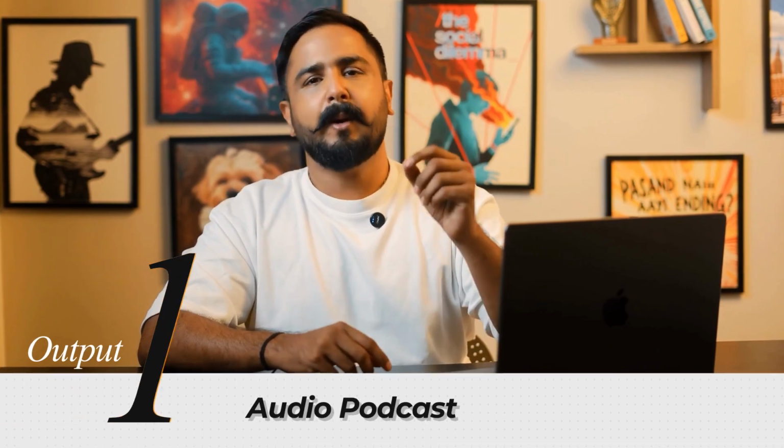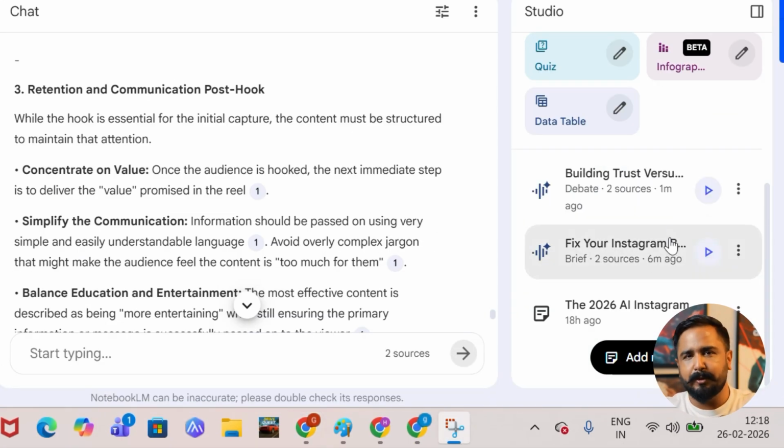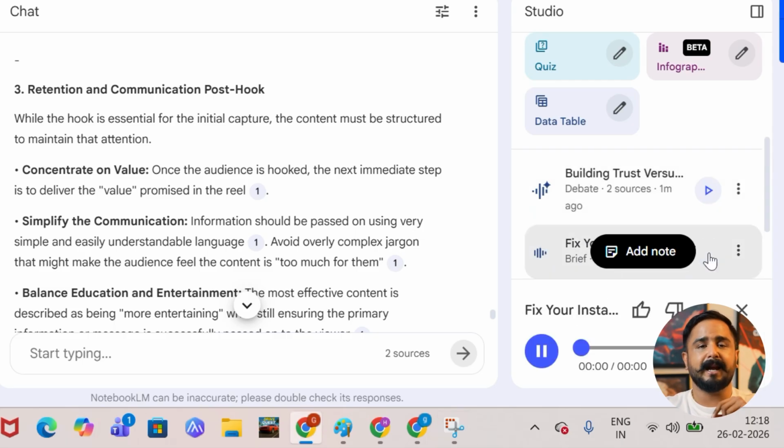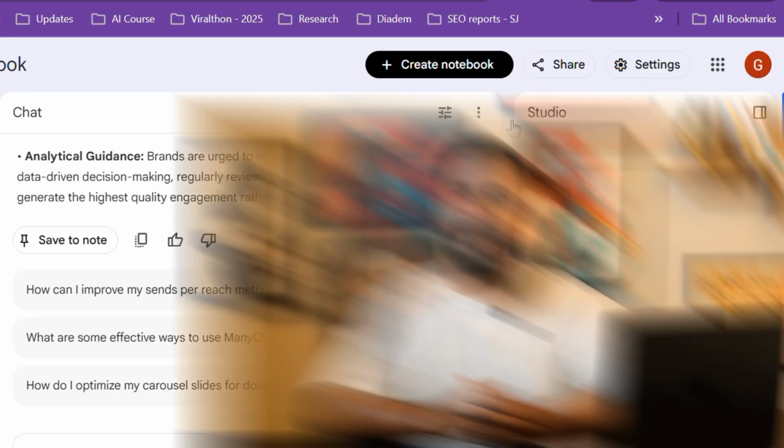Output 1, audio podcast. Click generate under audio overview. NotebookLM creates a 2-host AI podcast, 2 voices having a real conversation about your sources, natural, engaging, downloadable. You can download it, share it with your team as a brief, send it to a client, or publish it as a short form audio piece, one click.